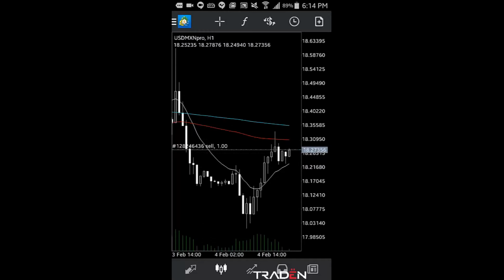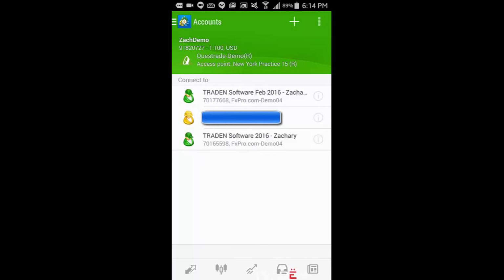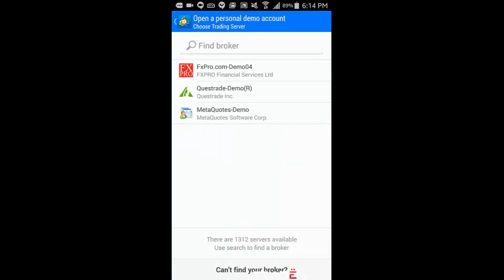Going to be walking you guys through a few different things here, and first and foremost, I'm going to show you guys how to use your account, how to attach your account, and just how to get started with a new demo if you don't have one. So you're going to come to the top left here, and you're going to go to just right here at the top. You're going to click the little plus, and you can choose to open a personal demo account. I usually use fxpro.com for my demos, but it doesn't really matter.